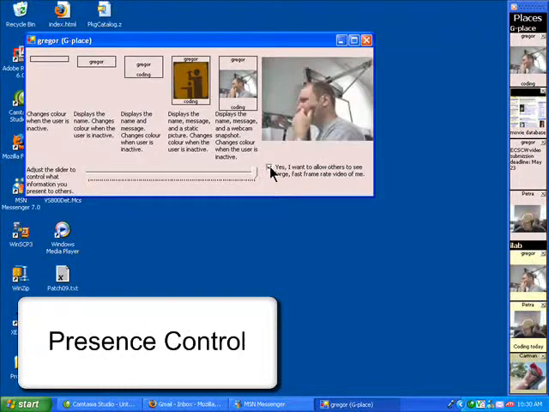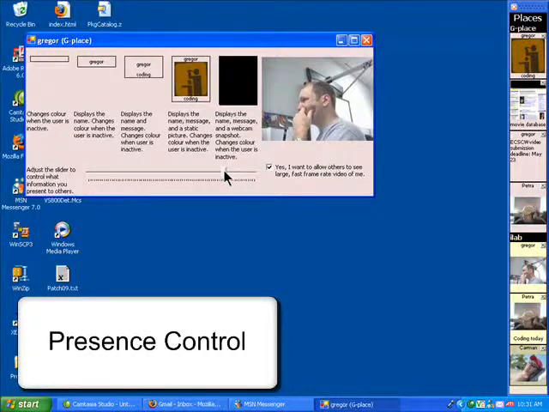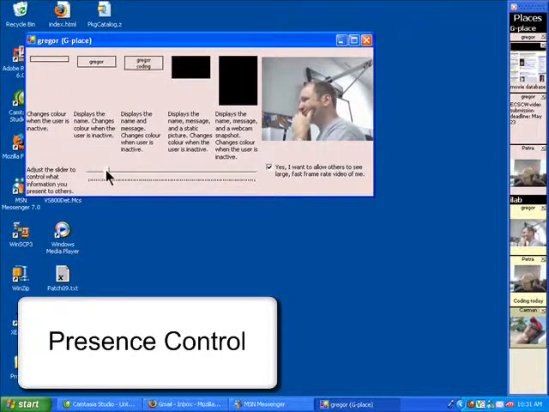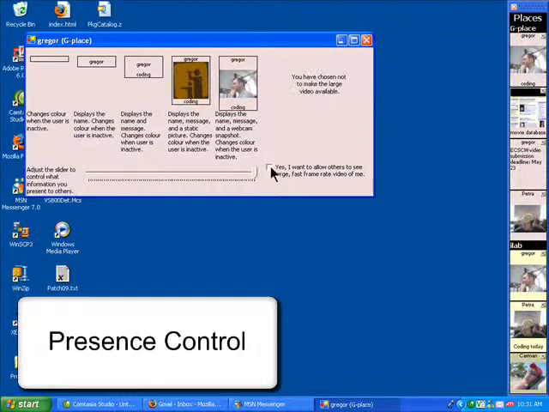I can select whether others are able to see the larger, faster video of me, and I can also limit how others can see me on their sidebar. As I move the slider, it changes the view that others have of me, successively removing video, static picture, and then text message until I am just a name. Using these presence controls, individuals can display themselves differently in each place.